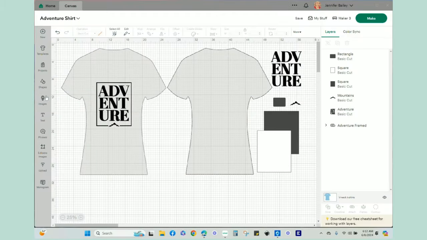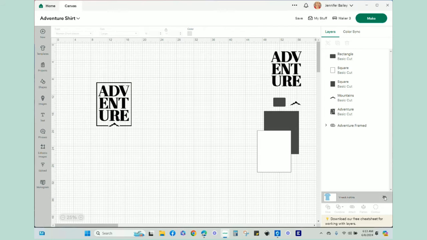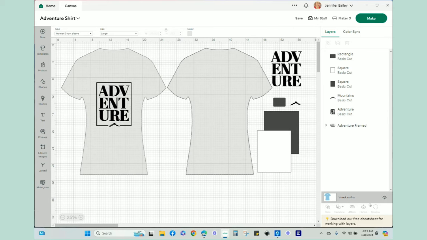Here in Design Space, I have pulled up several things for us already in order to be more efficient with our time today. So the first thing that I have done is I've gone over to templates and I have scrolled down until I have reached the V-neck t-shirt template. And by the way, you can always turn the template off and turn it back on using this little icon down here in your layers panel.